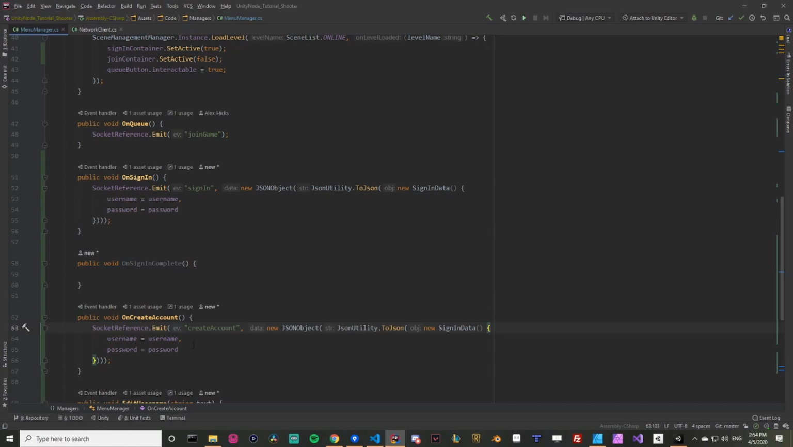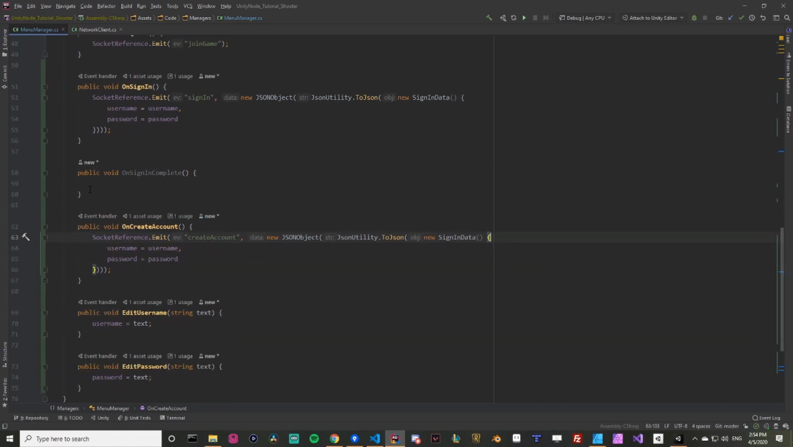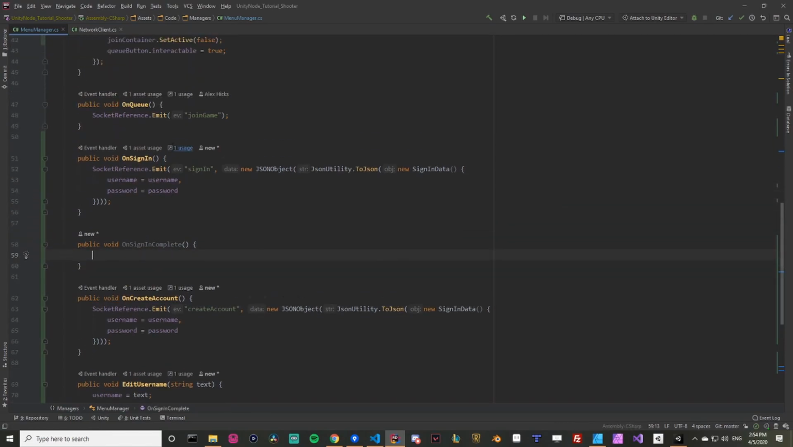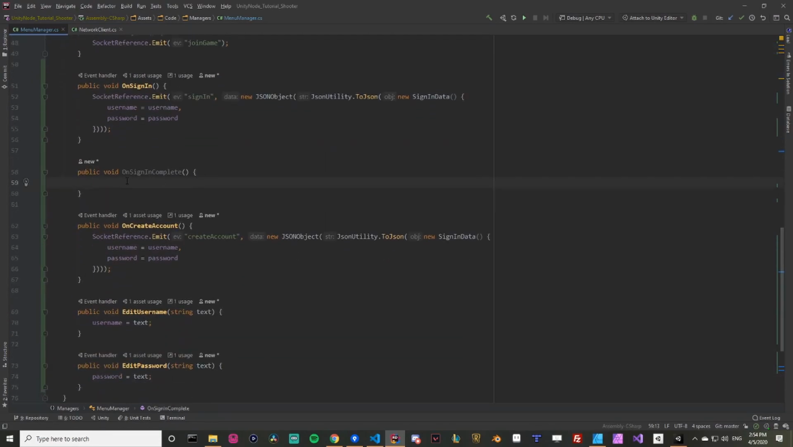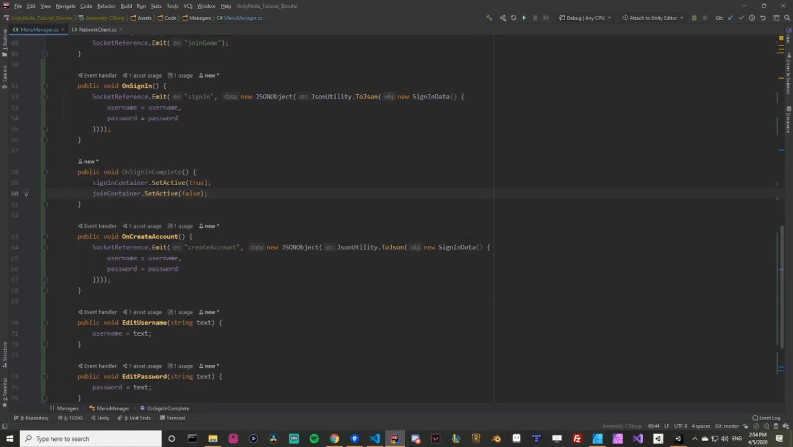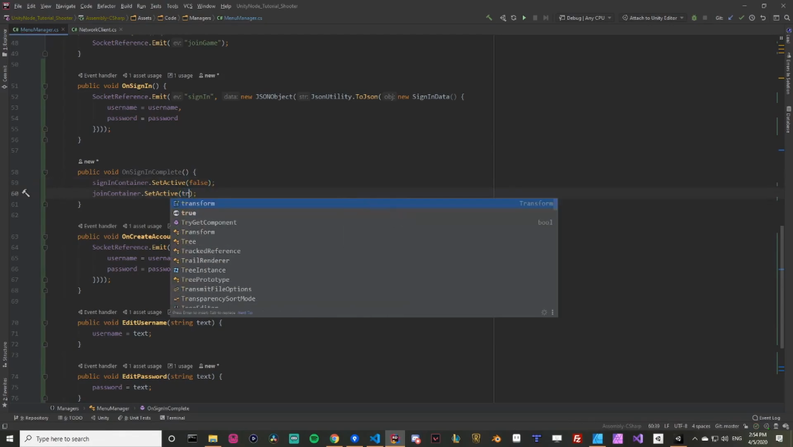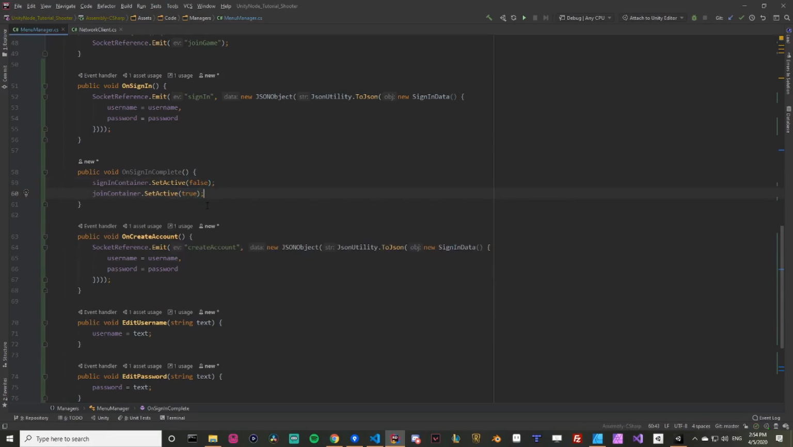Okay, so we have a sign-in, we have a create account. We can probably set up this sign-in complete here, just because in order to switch the state, we just have to flip these two containers, right? So sign-in complete only happens when you have the sign-in container already visible. So let's go ahead and turn that off. And then we'll want to turn on the join container now, right? So we're flipping from these fields to this join now button like you switched in the main menu. Cool. No one's calling that yet.